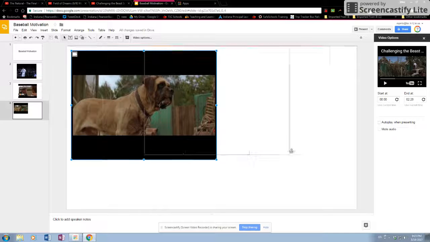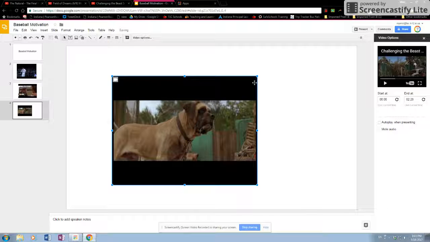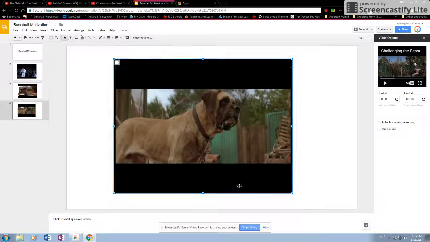Again, same functionality. Move it, resize it. So this time I want to start on the 14-second mark and I want to end on the 2-minute, 15-second mark. This time, I want to autoplay, but I don't want any sound. Let's see what we've got.